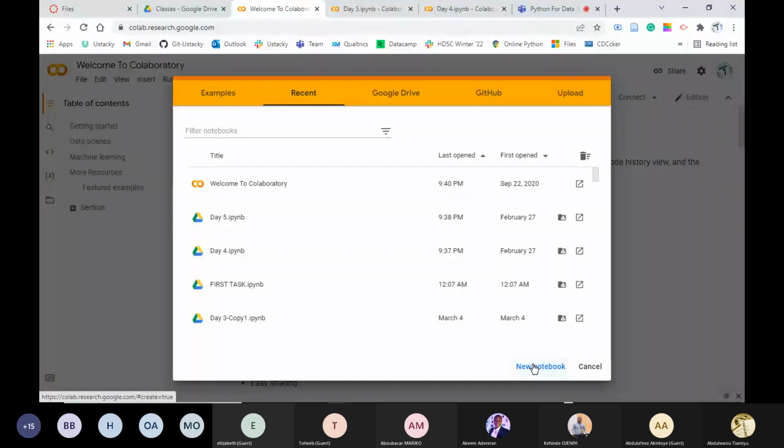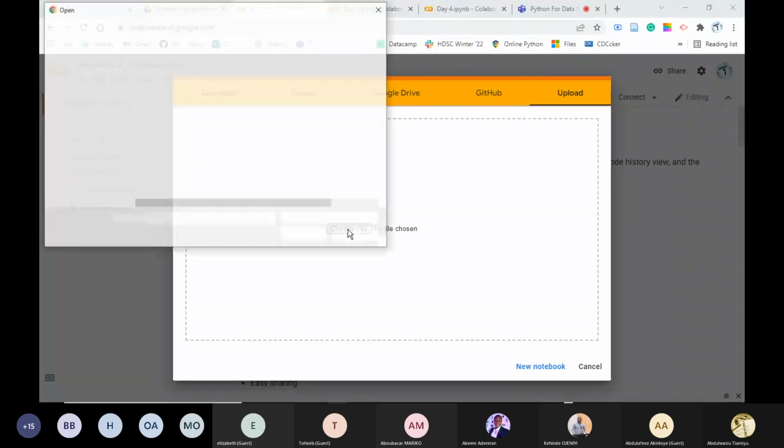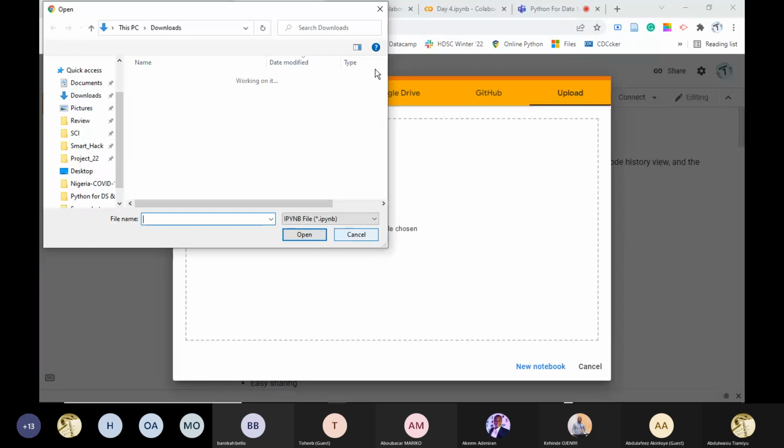But if you have a notebook you worked on locally in Jupyter Notebook, just come to this place, upload. Then you select the notebook based on the directory where you saved it. As I advised earlier, it is better if you open a folder on your desktop and name it Python class. Then anytime you are looking for anything, you go directly to the folder. So you search for the folder on your desktop, then you upload it to Colab. When you upload it, it will be opened automatically.